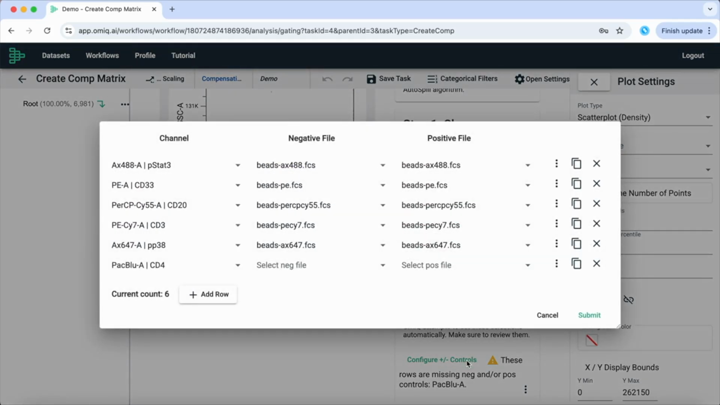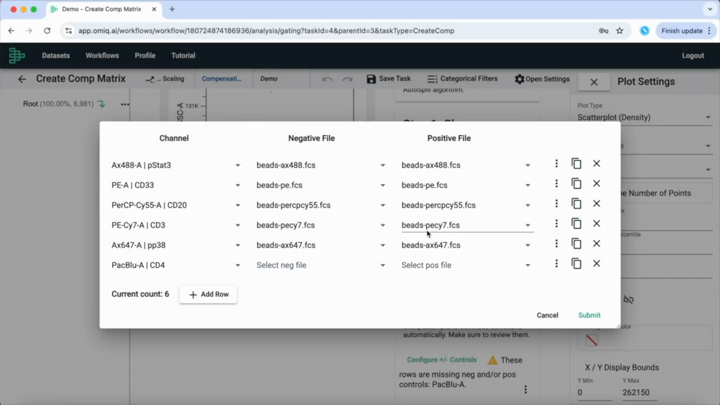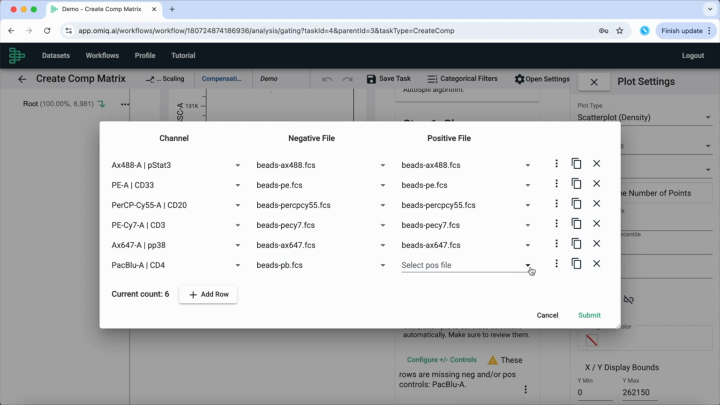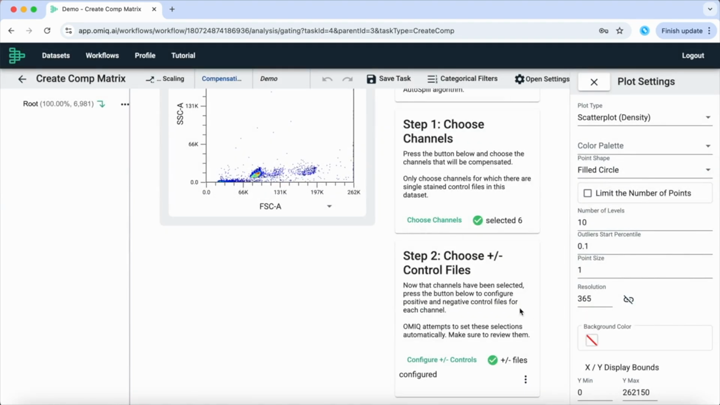When you open this page, you'll see all the compensation channels in the first column. Then there are negative and positive file options to select. You can see here that OMIQ assigned all but one of these correctly. Pacific Blue is unassigned in this case because the sample name is simply PB. You can select a sample from the drop-down in each column to update it. In some situations, you might have a common negative control, in which case there are options here to apply the values in a particular column to all of the other values present. Once you're happy with the settings, press Submit.